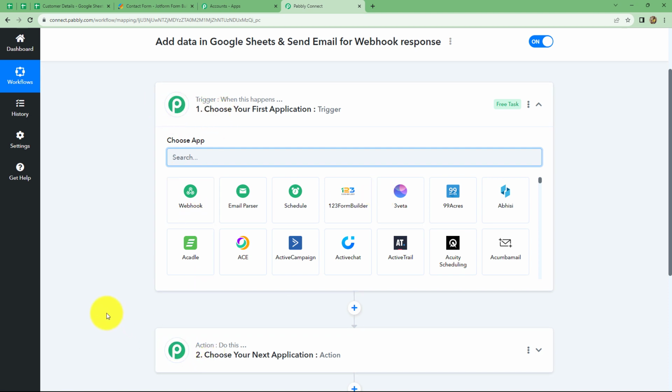So what are trigger and actions? Trigger and actions are the basic principles on which the entire workflow of this automation runs. Here we can have only one trigger in any workflow, but we can have as many actions as we want. So the trigger says when this happens and the action says do this, that means the action is the response to the trigger. The trigger is the very first step of every workflow.